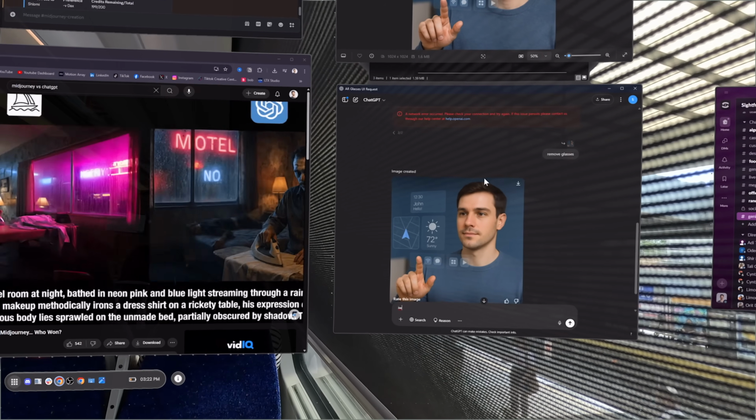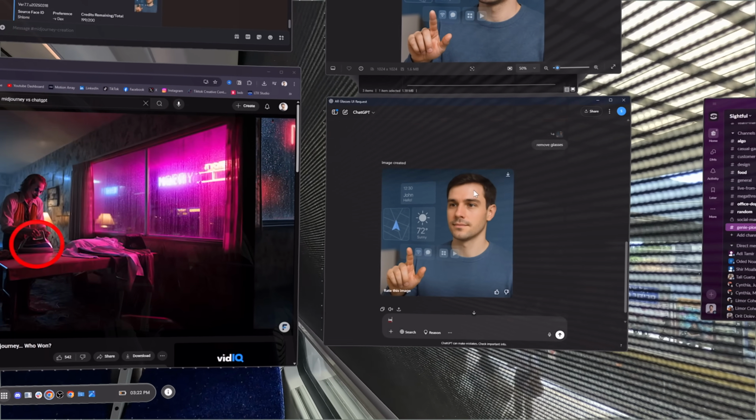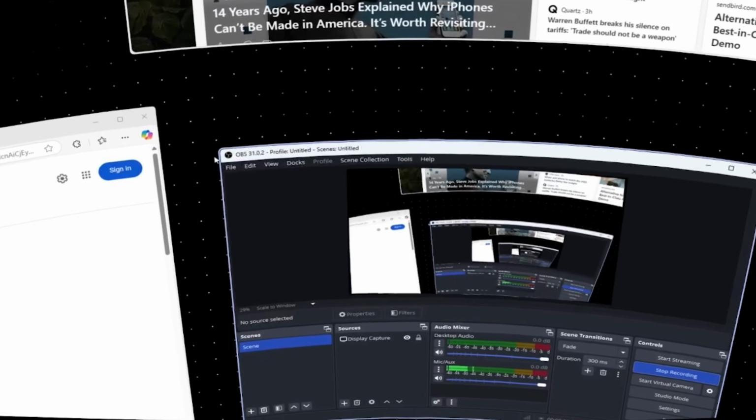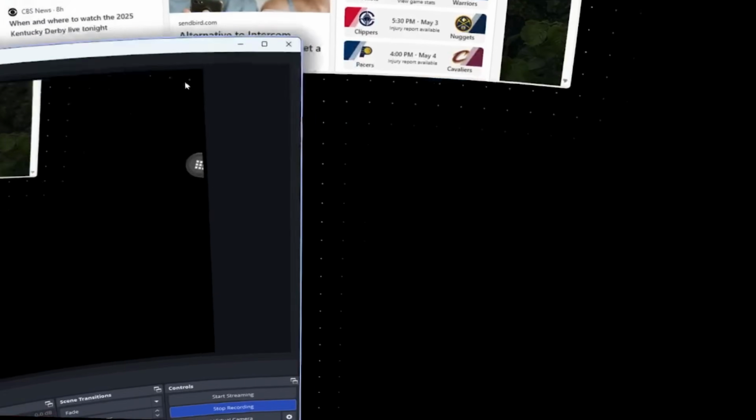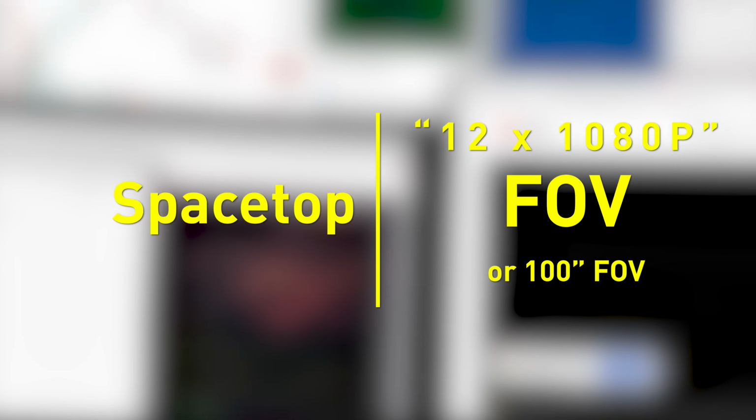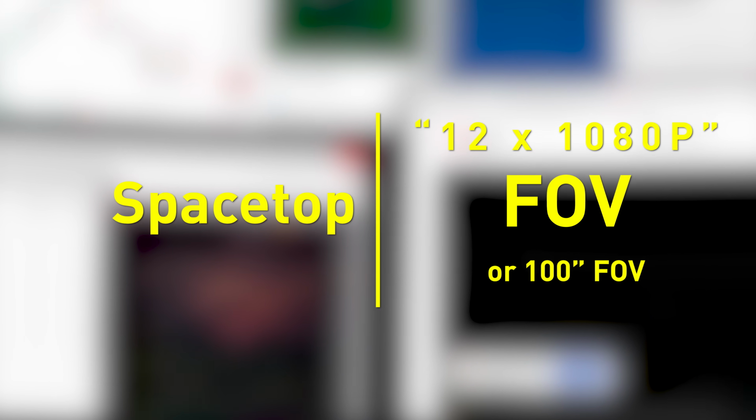Well, it's a custom software designed for Windows that utilizes the Air 2 Ultra's motion sensors. Without it, we're essentially restricted to the single static 52 degree regular 1080p monitor. Though once we open up the software, it expands the glasses into what I would call about the size of 12 1080p monitors, or as Spacetop calls it, a 100 inch field of view. So it's like having this huge screen that's customizable layered over your everyday vision.